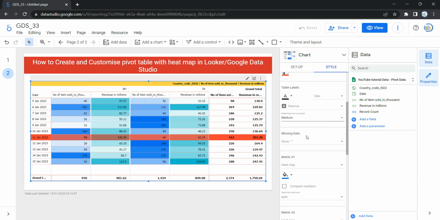Now we have an option of missing data. So this option controls how to display the missing values. For example, when data is missing from the table, you can choose to show either blank, no data, 0, null, or this hyphen. So let's keep hyphen.